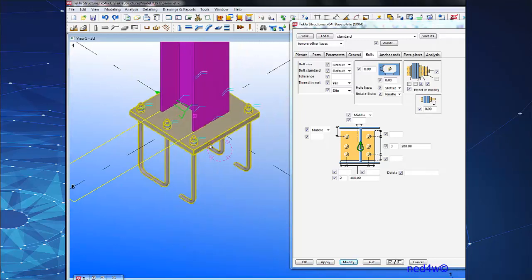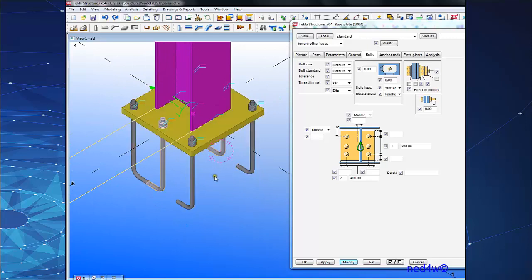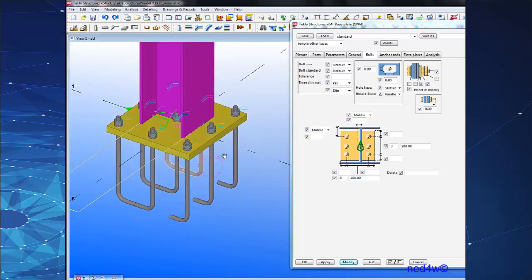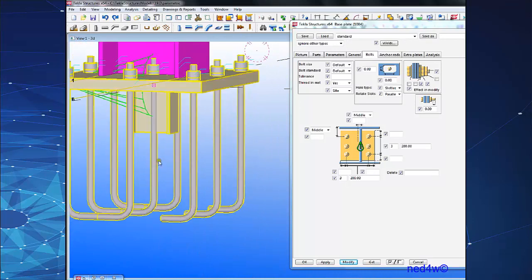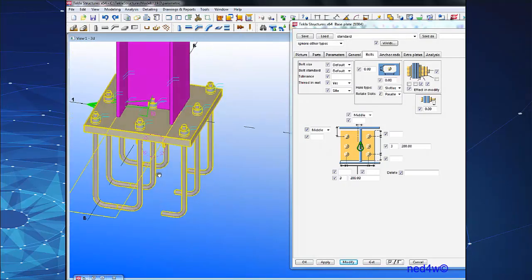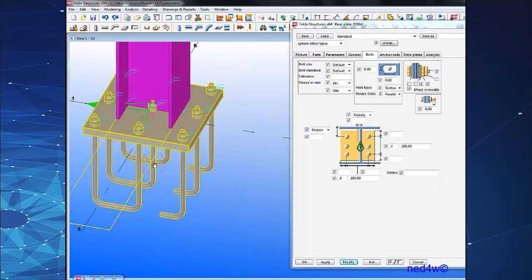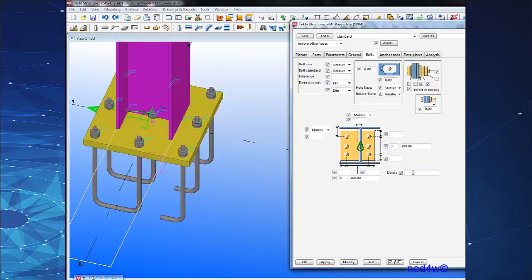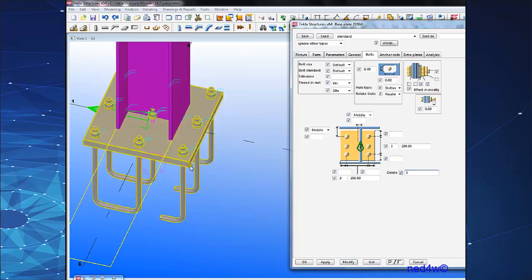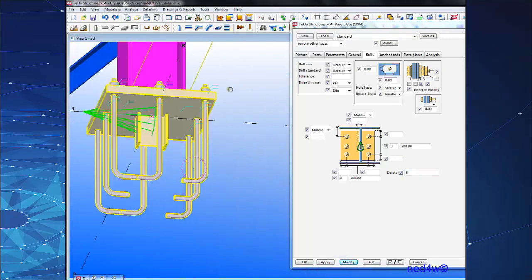So you need to put the value here so that you can decide what the distance is. Okay, now how about if I have one more here? I need to put also 3 here, and then this one is 200. Modify. The problem is there will be a bolt at the middle, right? Which is wrong. How are you going to delete this bolt in the middle? Here you count 1, 2, 3, 4, 5. So 5 is the bolt in the middle. So here just type delete 5, modify, and there you go.